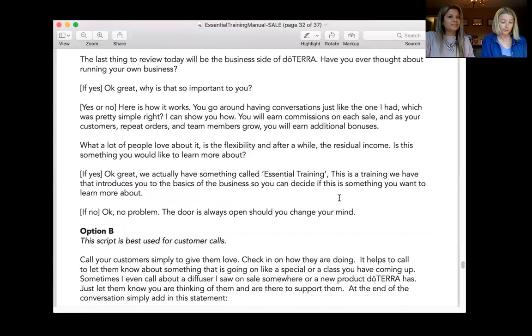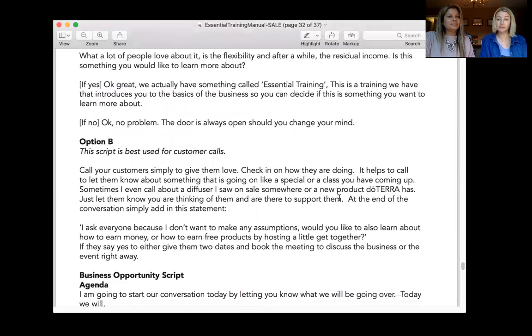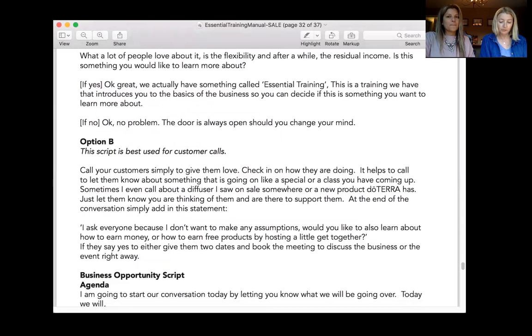Yes. Okay, great. We actually have something called essential training. This training introduces you to the basics of the business so that you can decide if that's something you want to learn more about. And they say, okay, great. Or if they say no, right, no problem. The door's always open should you change your mind. So that's a really nice way to end it if they do say no. That way you guys can move on.